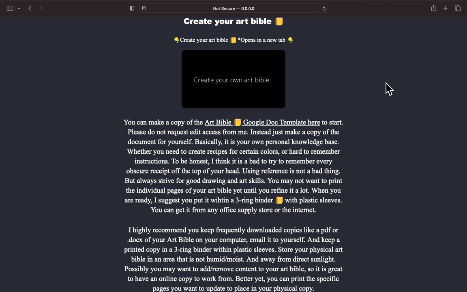Basically, it's creating your own art Bible. And when I say that, it's just like creating your own knowledge base to reference. And I wanted to put it online as soon as possible. I will have to work on making a better image. I didn't release a video on my website yet, but by the time it's released, it will be online.